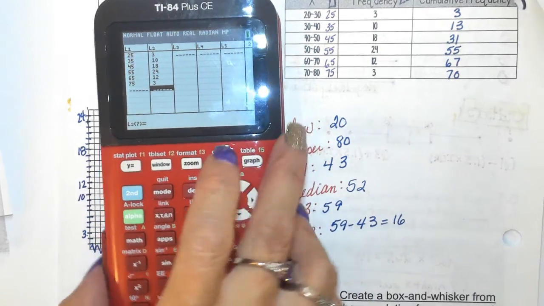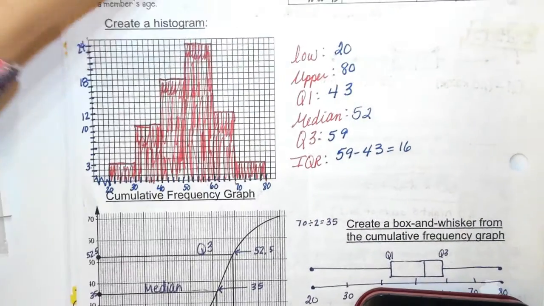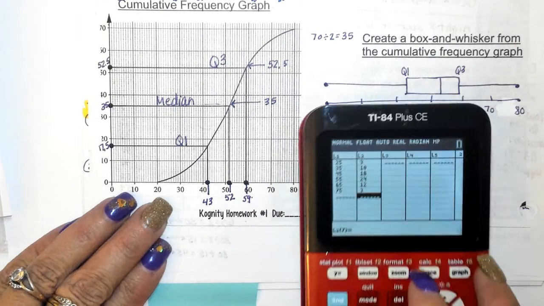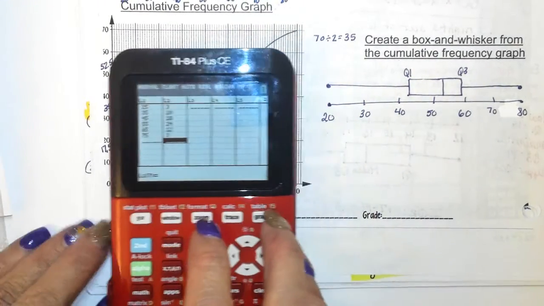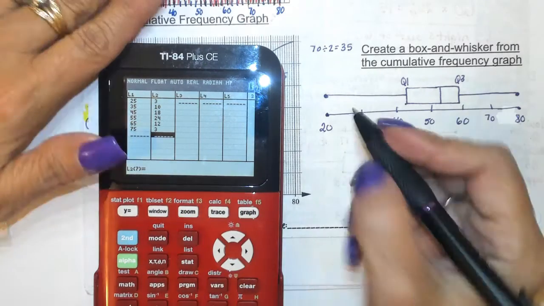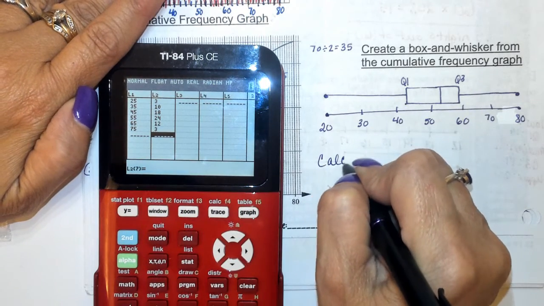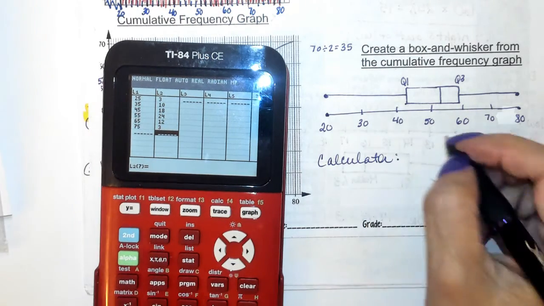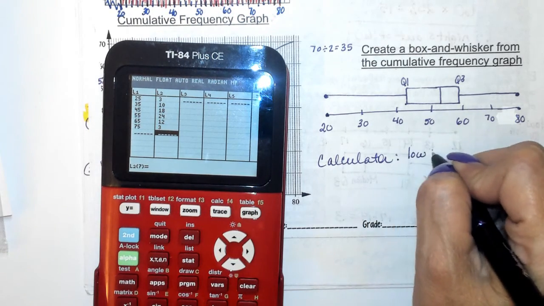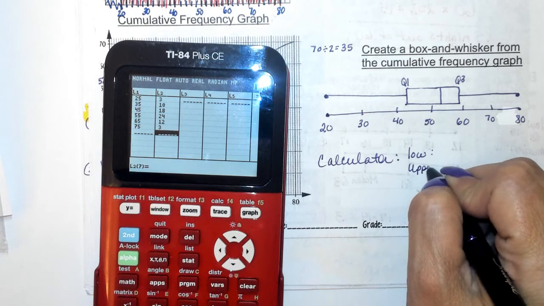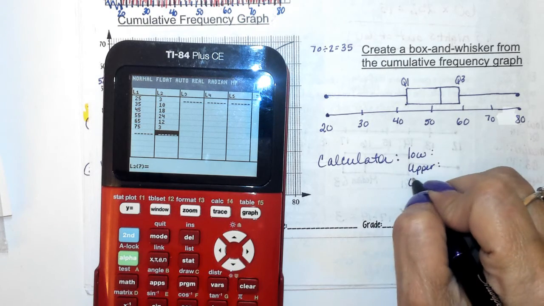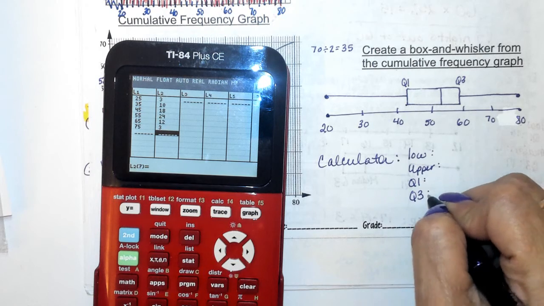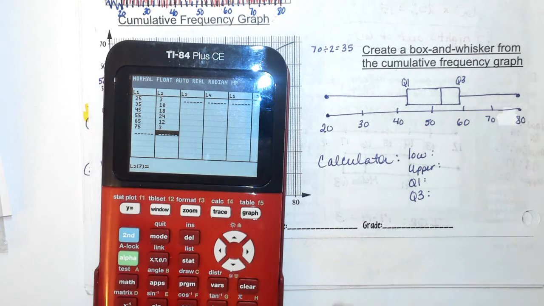Now, is our data going to match? No, because we were using the actual graph when we did this one. This one's going to be a little different. So let's write the word calculator down here. And let's see what our calculator says. Things we're looking at: what's the lower bound? What's the upper bound? What's Q1? What's Q3? And we could do the median too.